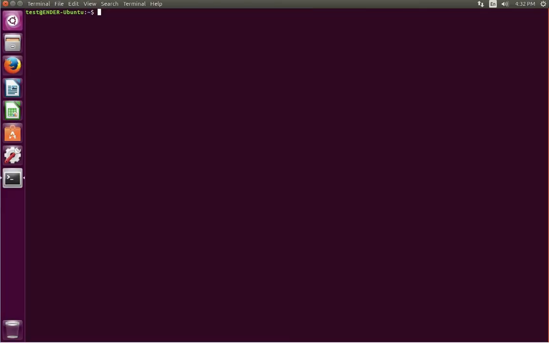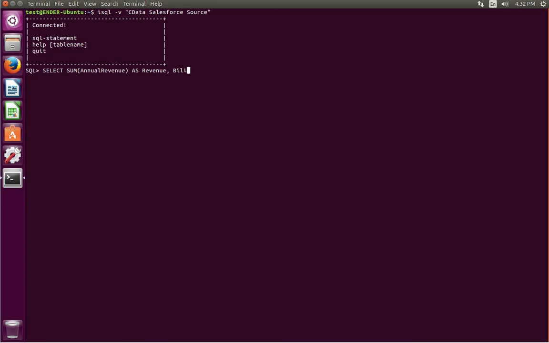Once the DSN is properly configured, we can connect to the data using the iSQL tool included in the installation of Unix ODBC to run sample queries of our data. You are now ready to work with Salesforce data in any BI, reporting, ETL, or custom applications on your Linux machine.